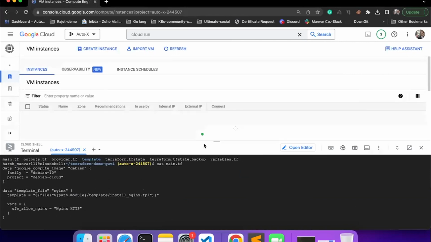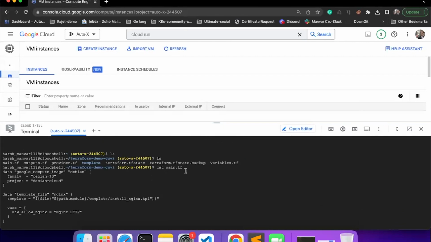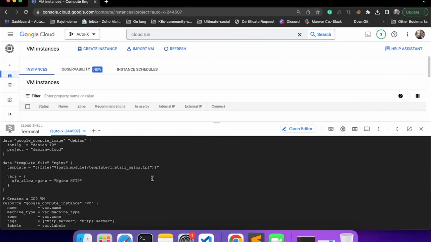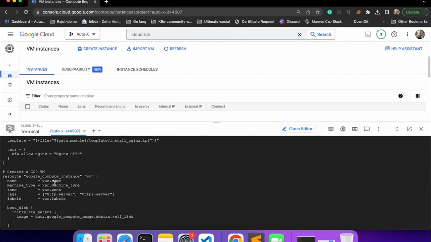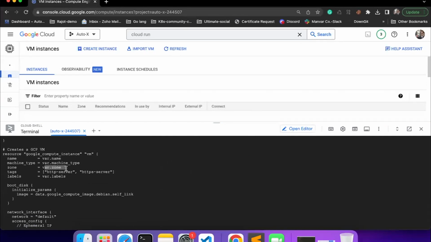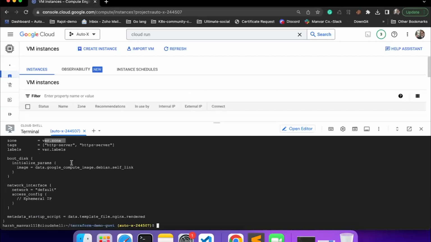I have used a tool, or I can say scripting language, called Terraform. Terraform is a kind of language with which you can write the code for creating servers and everything. Over here, I will be creating one server with the Debian 10 operating system, and I will also be installing Nginx inside that server, which is the proxy, and generally everyone uses Nginx. Then I will be creating one virtual machine, specifying which zone, what the machine type will be, and everything.